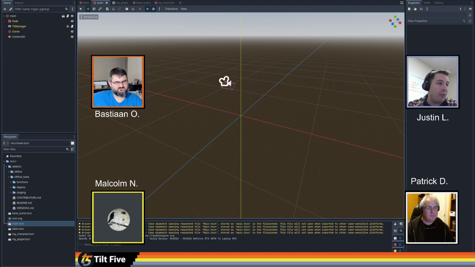A question for Patrick. What is the support level and intentions for Godot 3.x? And what is the support level for Android and Linux? So there is a repository out there for Godot 3. It is pretty far behind. I don't think I've touched it in a year.